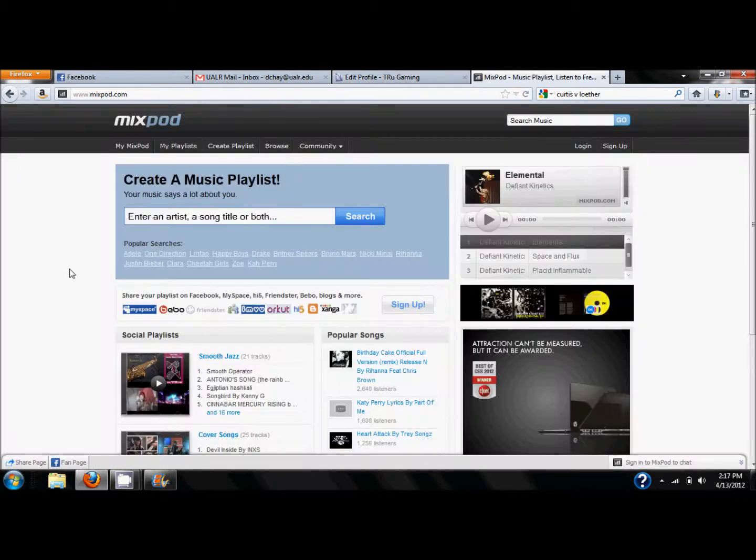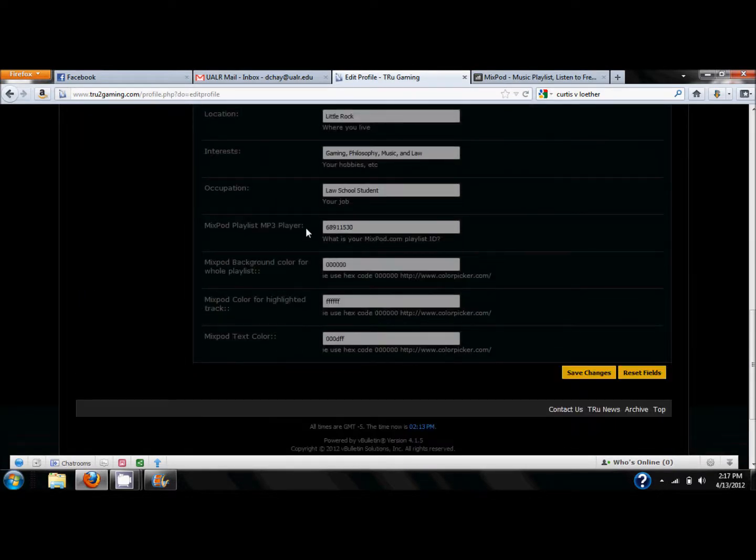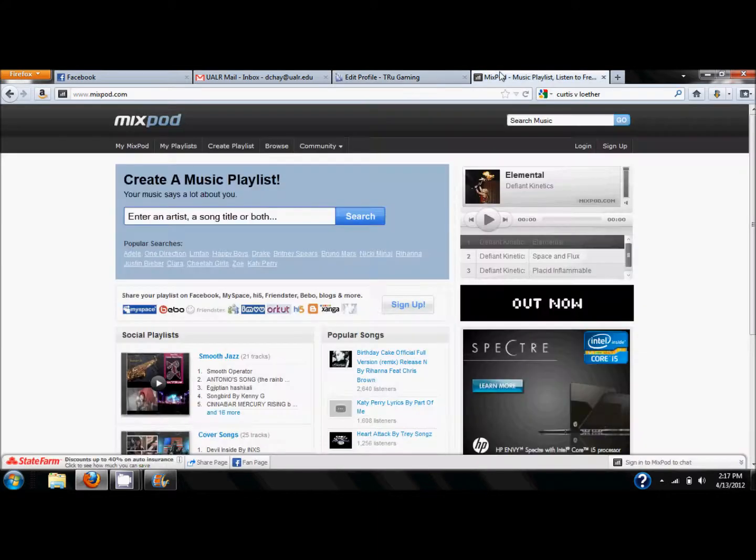Okay, if you don't know what a Mixpod player is and you're wondering what all this little stuff down here is that asks for your MP3 player ID, if you go to Mixpod.com, you can actually create a free little Mixpod which will give you all kinds of little information. Like you can put an artist name, a song title, or both and get some music up on your profile. That way whenever people see it, they can see what music you're interested in, or they can just go there and listen to some jams while they're checking out your profile.